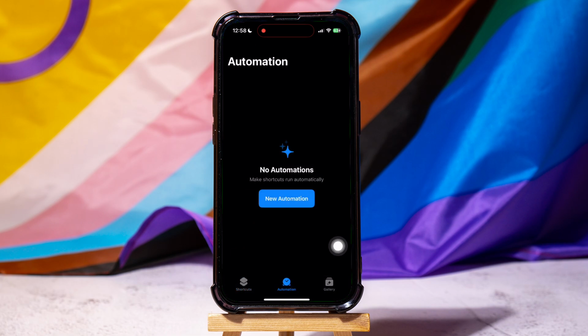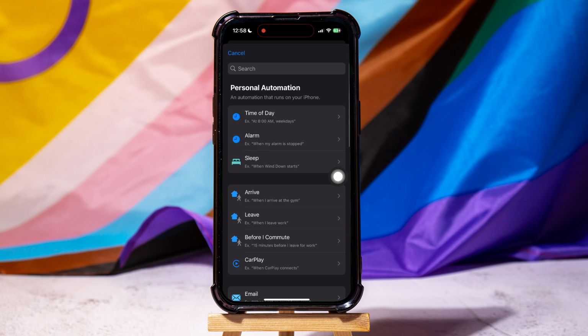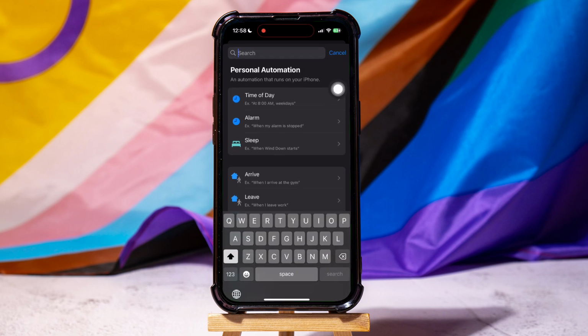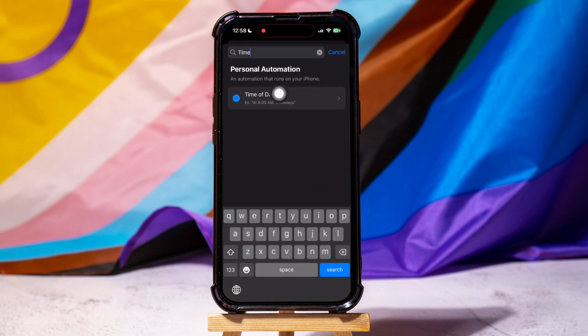From here, you can create automations to make shortcuts run automatically. Tap on New Automation as shown. In the search bar, type in time of day and select it.